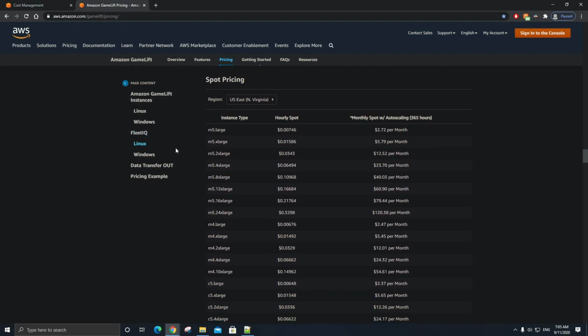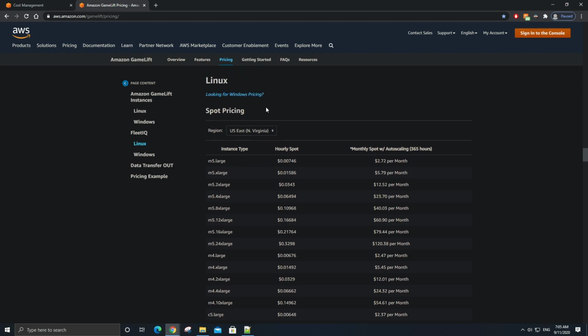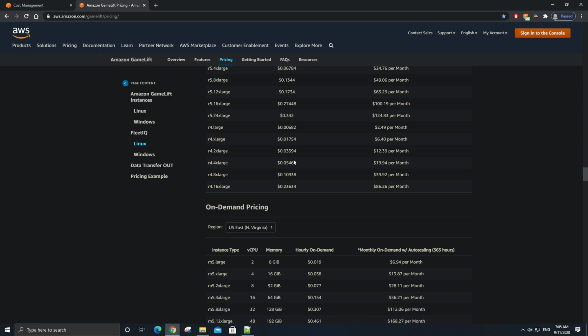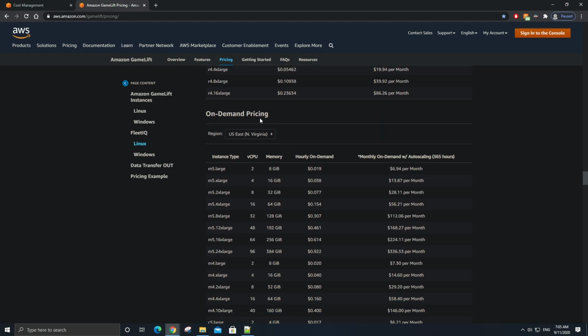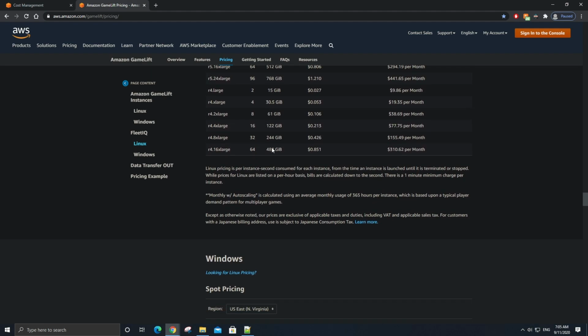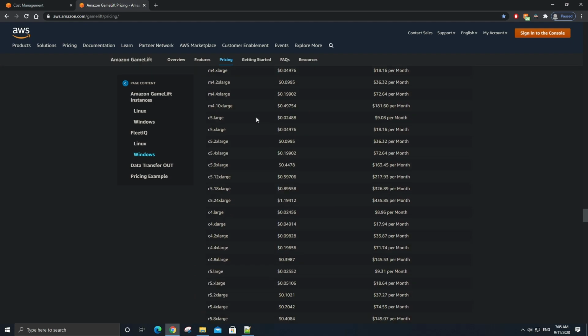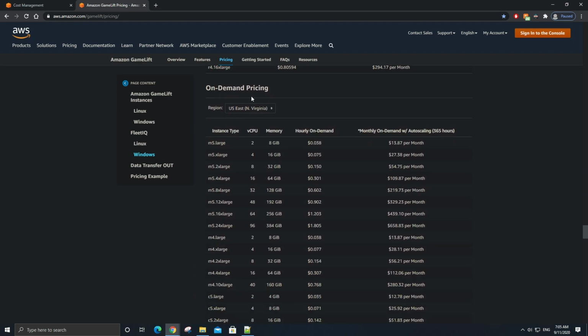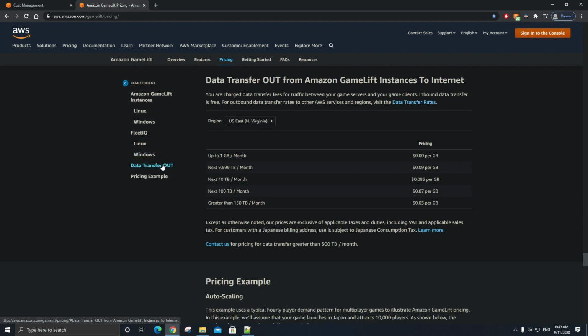But the pricing data for this section is similar to that for the Amazon GameLift instances section in the sense that it consists of 4 tables, one containing the pricing data for Linux spot instances, one containing the pricing data for Linux on-demand instances, one containing the pricing data for Windows spot instances, and one containing the pricing data for Windows on-demand instances. And the last component of costs when it comes to Amazon GameLift is data transfer out from Amazon GameLift instances to the internet.